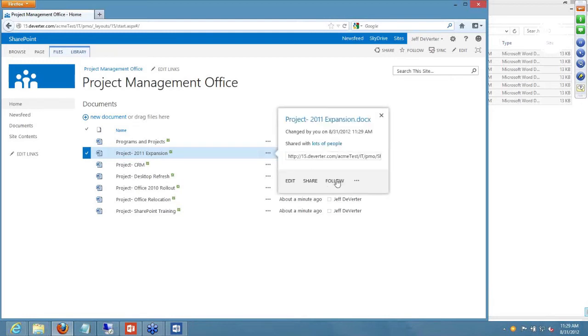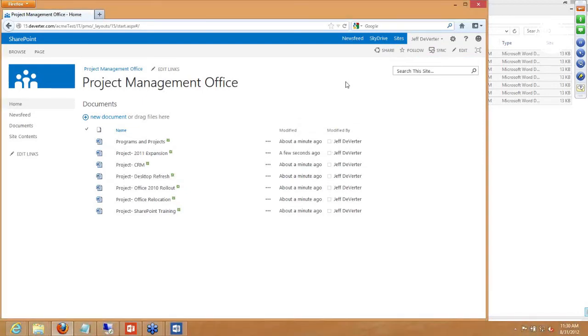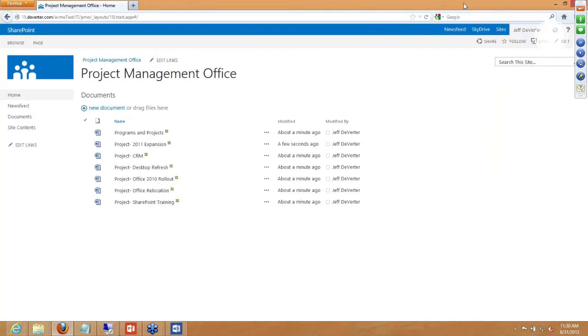So I'm going to follow that document. I'll get a toaster pop up in the right-hand corner that I'm following it. Now I'm following it. But let's look at what that actually means. So that type stuff is consumed over inside of what was the whole My Site social aspect of SharePoint 2010 here in 2013.